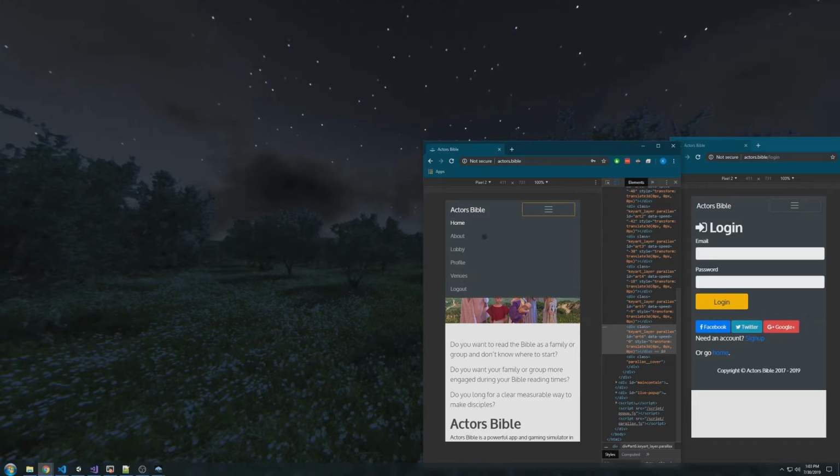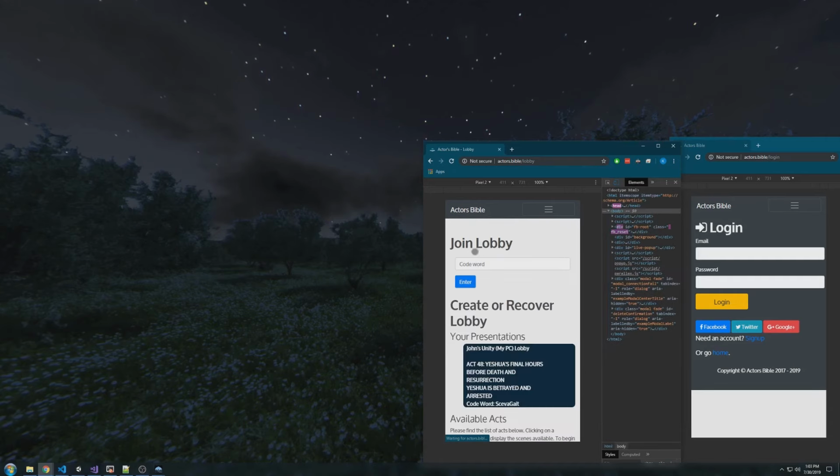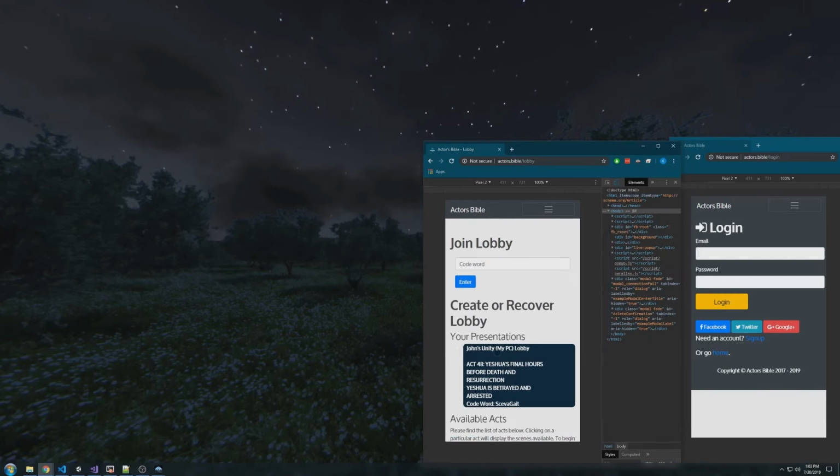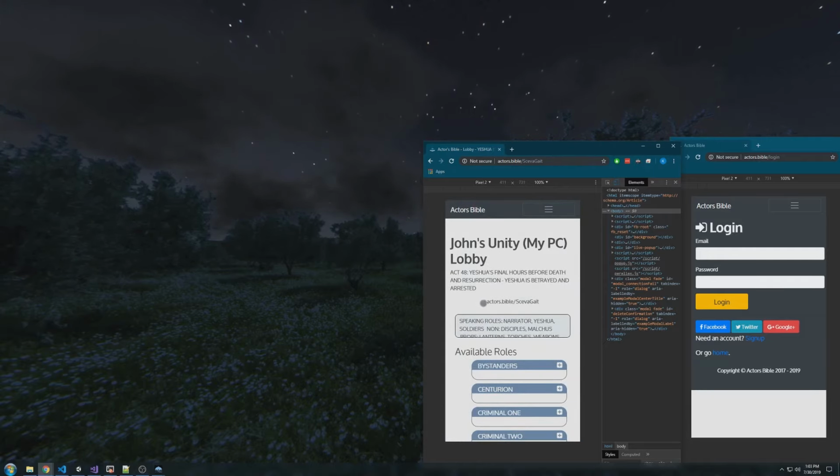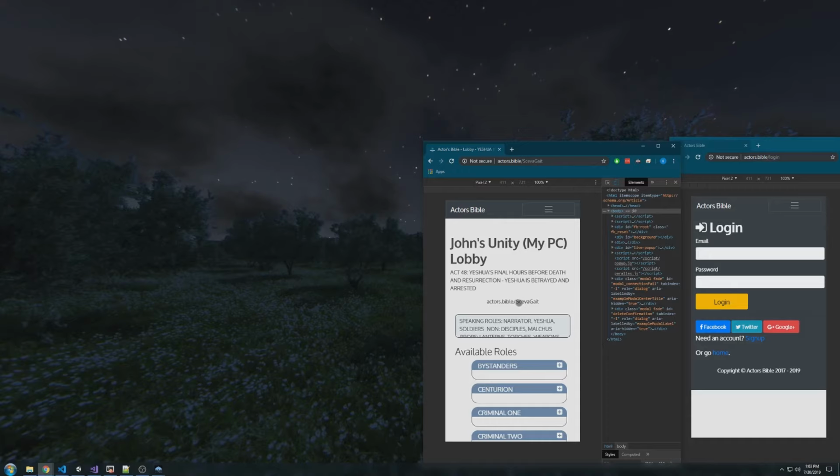So we're going to go to the lobby page to find the lobby that was created, and we can see it's right here, John's Unity My PC lobby, and just click on it to go into the lobby. And at the top of the lobby you can see an address, actors.bible, and then it'll say / and two words put together.